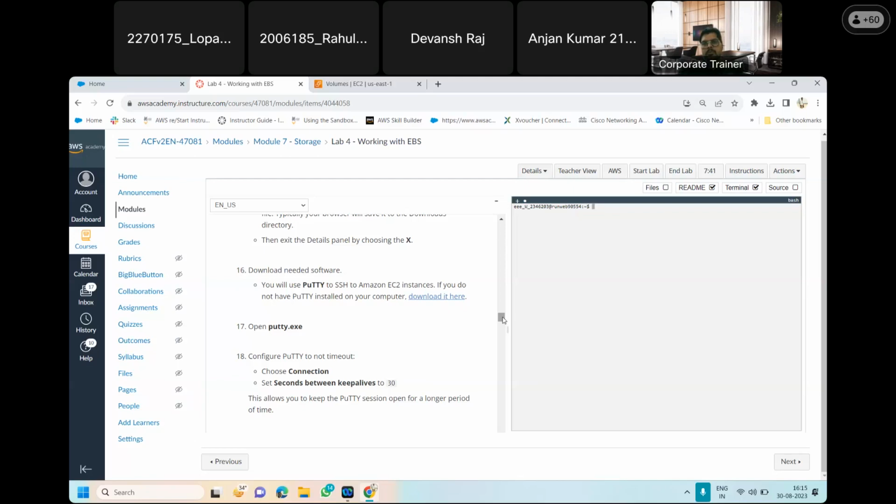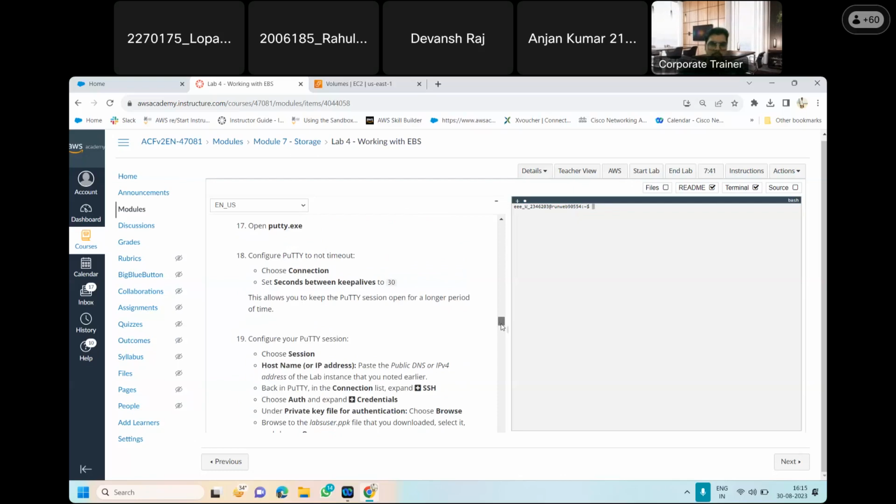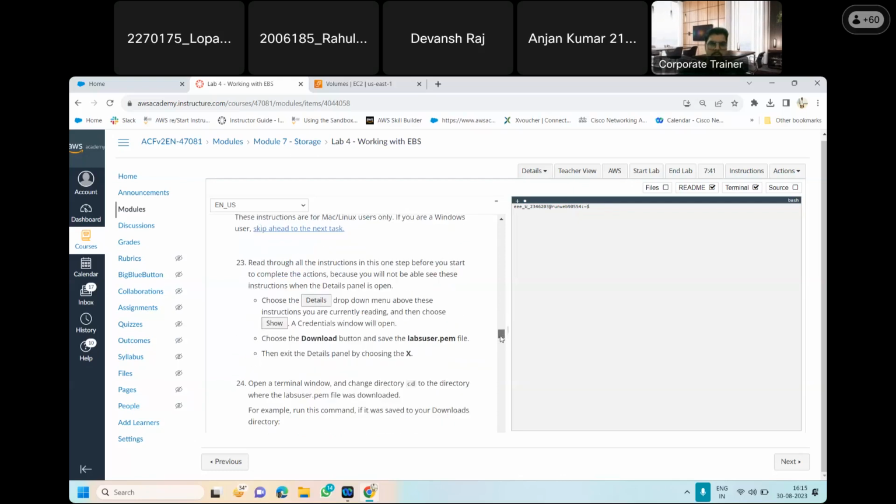Sir, I will download it in this Amazon PuTTY in Red Hat through VirtualBox. I'm planning to do so. Okay, then you can do that. That's not an issue. And if you're using Linux or Mac, you have to follow this. In this case, you have to download the lab user.pem file. Don't download the ppk file. The ppk file is basically for your Windows operating system.